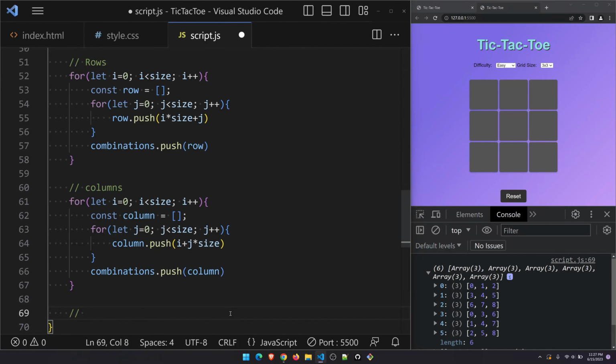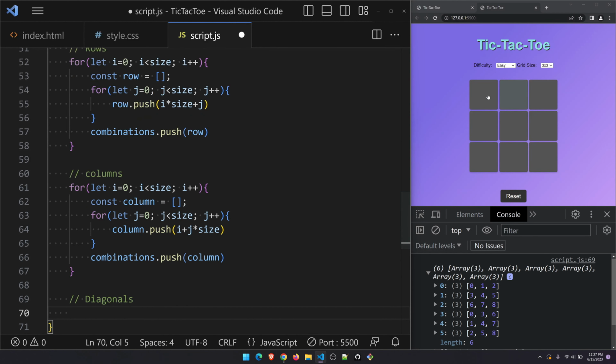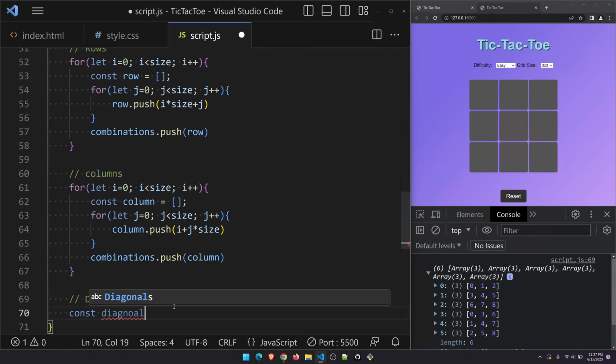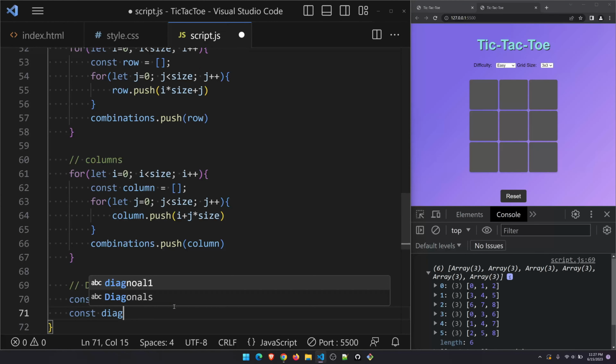Okay, now we have the diagonal options. We have only 2 diagonal options. So this one or this one, same thing, right? Only the order is different if you go back and forth. So we have basically only 2 diagonal options. So we are going to declare 2 diagonal arrays. Let's say const diagonal1, and then const diagonal2.